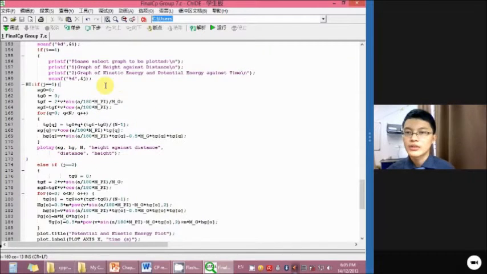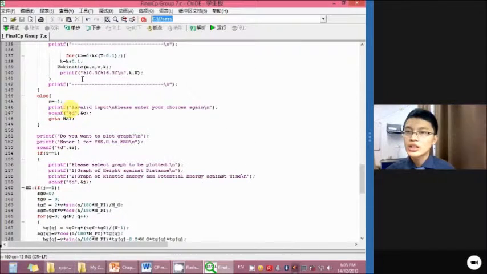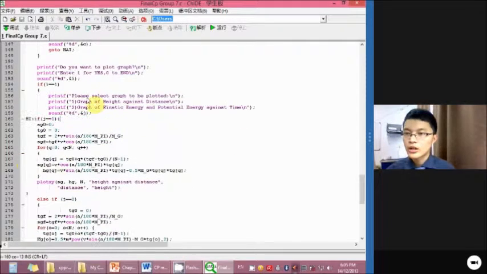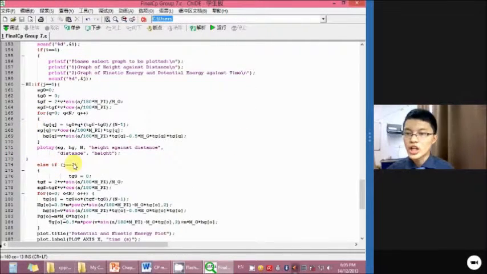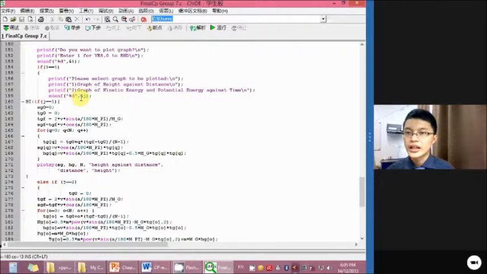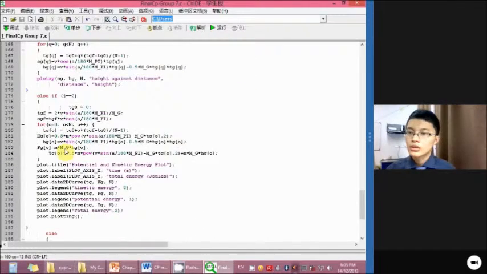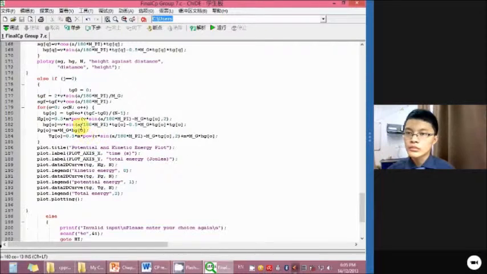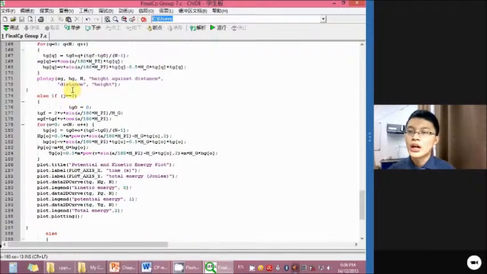Let's say after plotting a graph, in case at the initial the user chooses 2, the graph of kinetic energy and potential energy against time, it will go to the else if, to j equal to 2, since we saved the choice as j. For j equal to 2, we're going to calculate and then plot a double line graph. Before we plot it, we have to calculate first. We do the same as for j equal to 1, the graph of height against distance.